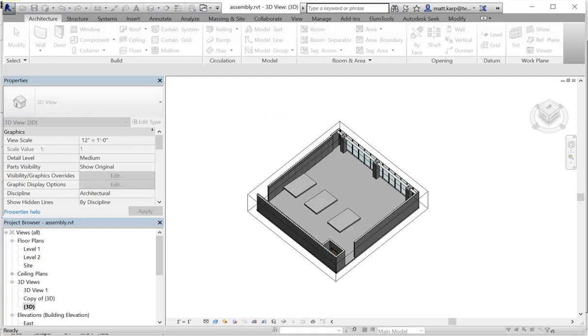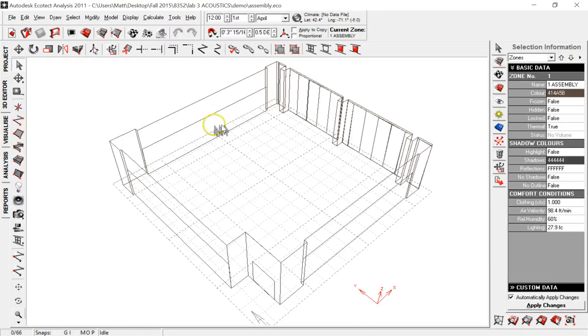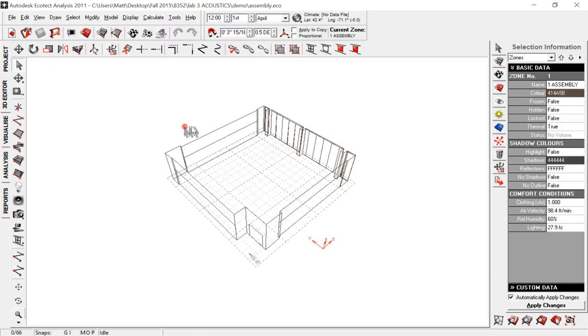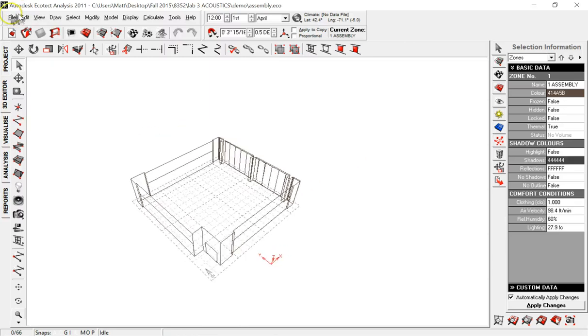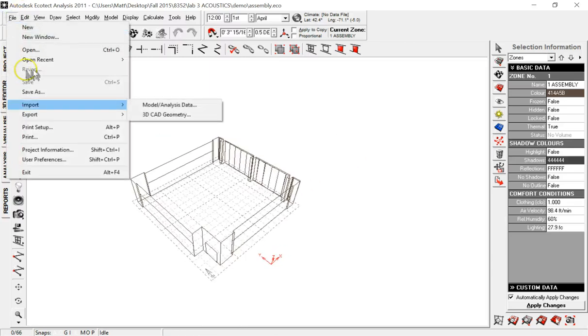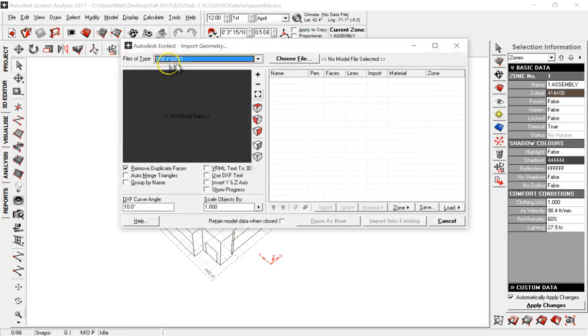And now I'm going to jump back to Ecotect. So now in here, what we're going to do is import the file. So we go to File, Import. Previously, we brought in model analysis data when we were bringing in the XML file. Now we're going to be doing 3D CAD geometry. So hit OK on that. We are going to select the file.